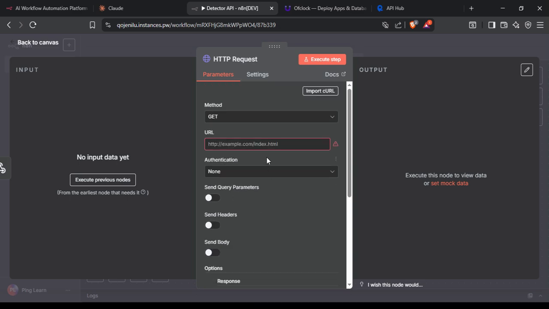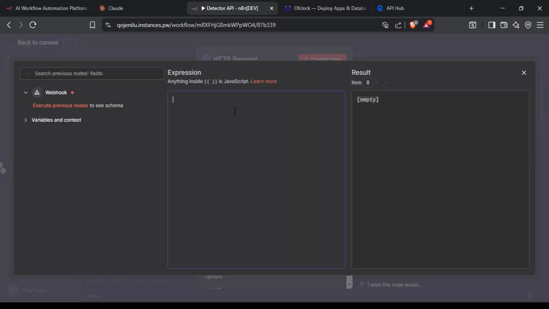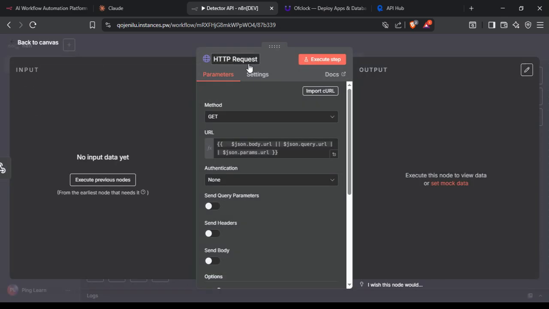In the URL field, click the expression Editor to make the input dynamic. This ensures your API is flexible. It can receive the URL from the body, query, or route parameters.